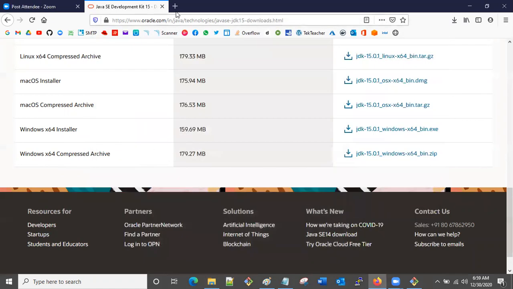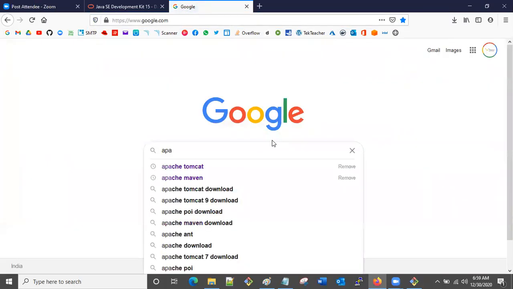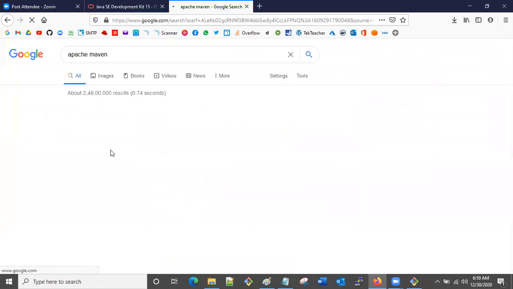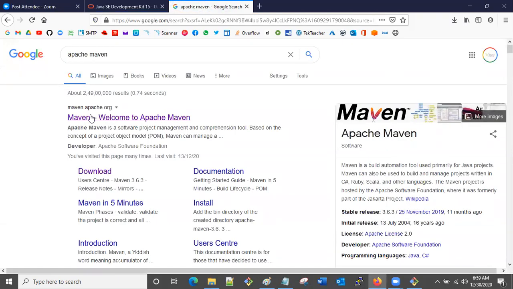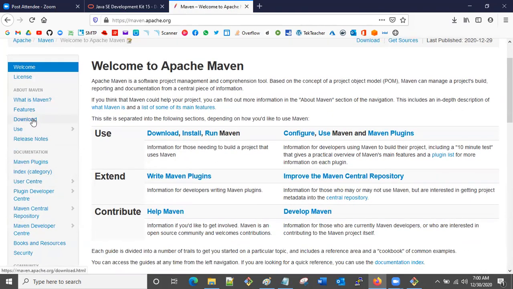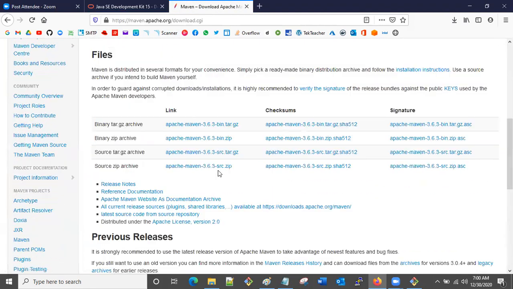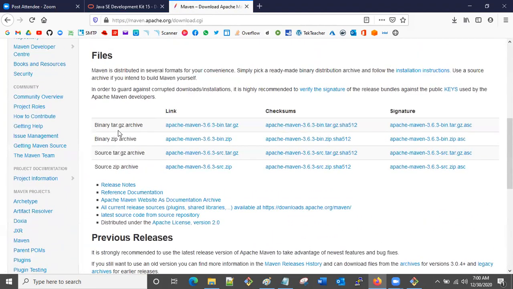Next, what you have to do? You have to download Apache Maven. So go to the Apache Maven official website. This is the official website. Here, if you see left side, you have the download option. So you click on download. And if you come down here, it will show you different options. So the binary one it is showing and the source one it is showing.